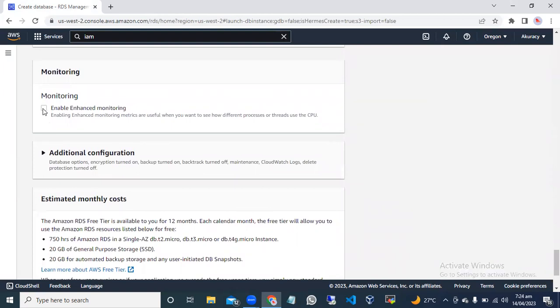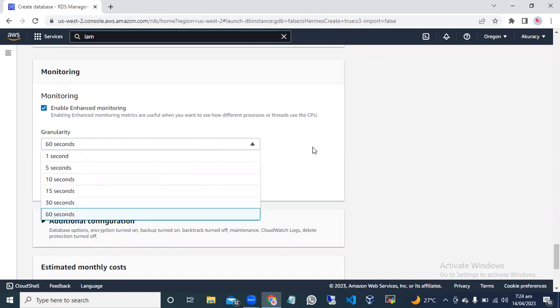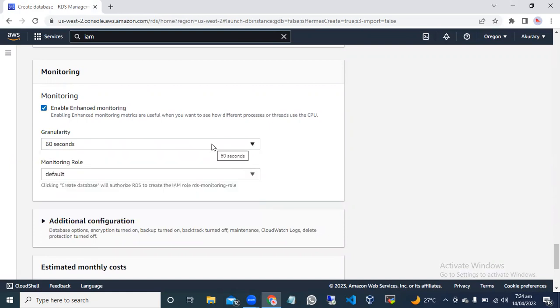Enhanced monitoring. You want to check for the logs. You can click for this granularity per second. This is when you have enabled what we call CloudWatch. Those things you will read about on your own. CloudWatch, CloudTrail, because it's a necessity. It's the most known. How to use those? Enable enhanced monitoring metrics. They are useful when you want to see how different processes or threads use the CPU.